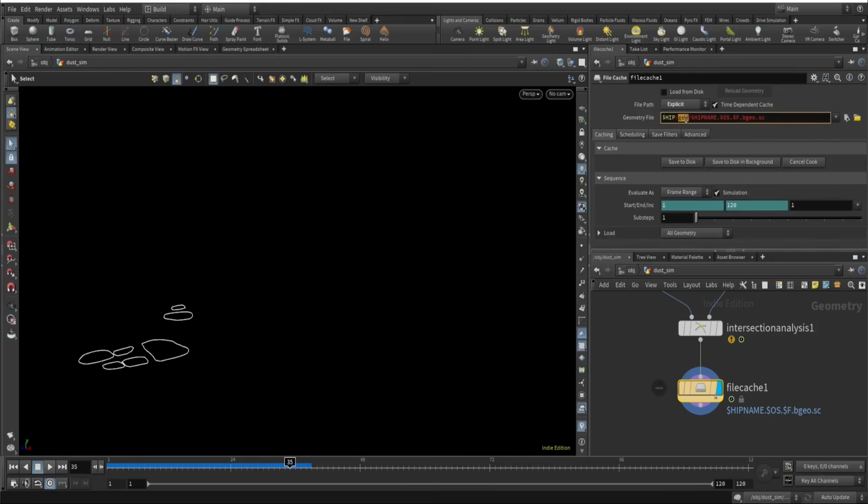But I don't really want this. So I will just create this cache and I will use $OS. So that's the name of this node. I can just middle click and check. So here I will just use intersection v1. So if I want to just version up later, I can do that.